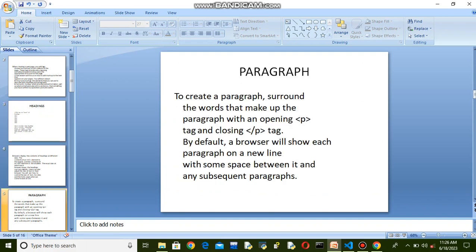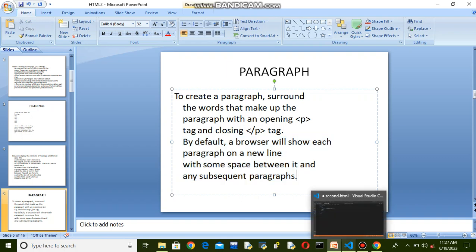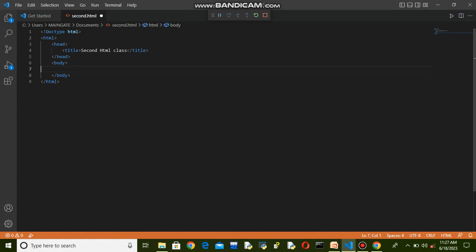Paragraph. To create a paragraph, surround the words that make up the paragraph with an opening paragraph tag and a closing paragraph tag. By default, the browser will show each paragraph on a new line with some space between it and any subsequent paragraph. So now let's try something. Let's create a paragraph. As I said, to create a paragraph, you would start with an opening paragraph tag and a closing paragraph tag.